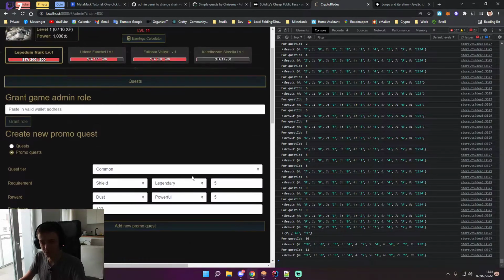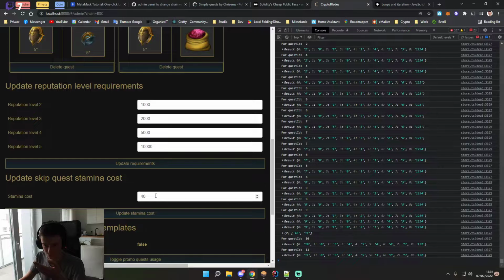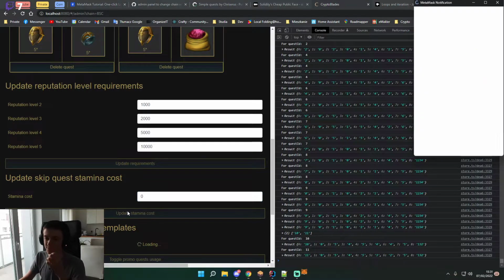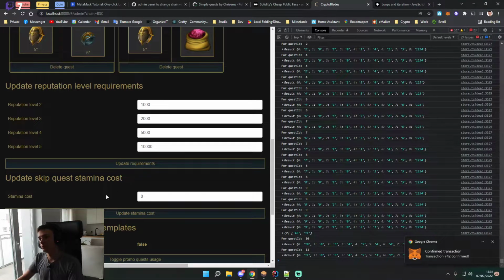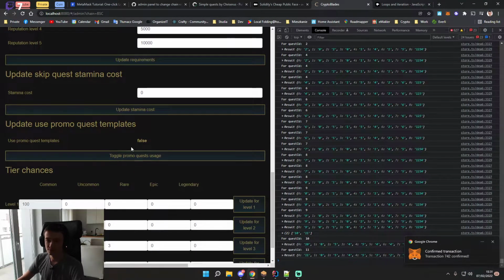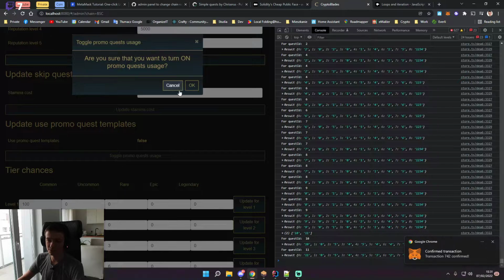Okay, we have 2 quests. So I want to check. Oh, yeah, for example, let's update the stamina cost to 0 to be able to roll. That's how we roll. Okay, toggle promo quest usage.